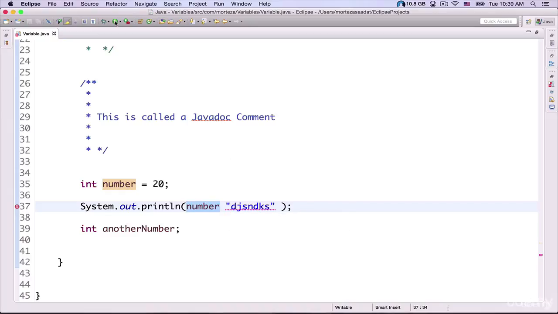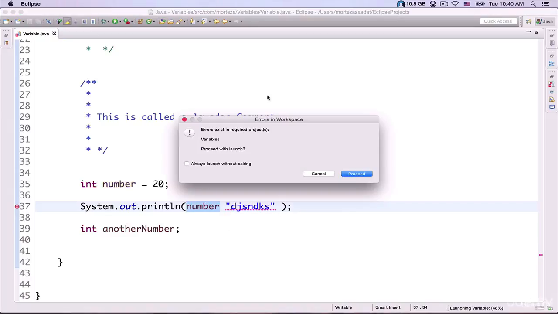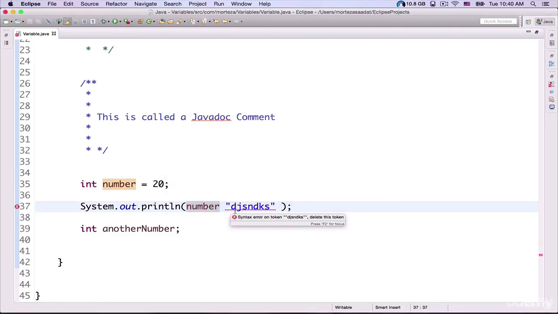If I run my project now, it shows me a pop-up that says errors exist in required projects, proceed with launch? No, I can't, because there is an error. So you can't run your project, as you can see here. It's the sign of error: syntax error on token, the text, delete this token. So what's the solution for this problem?